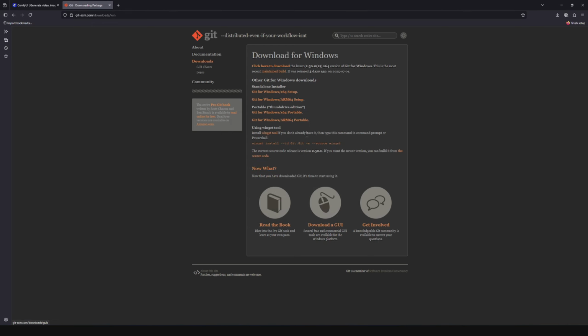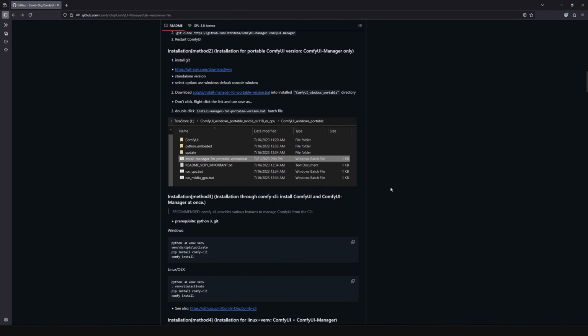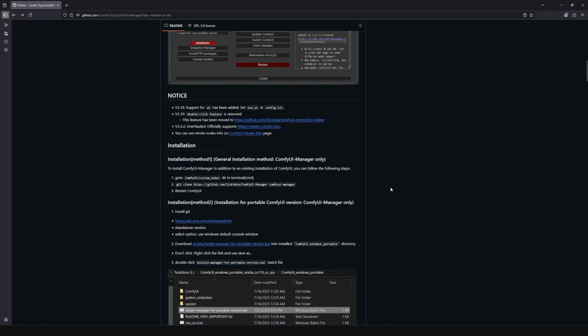Once it's finished, go back to the manager's GitHub page. As you can see, there are a lot of methods to install the manager. In the second method, you can right-click and click on Save Link As, and save it in the ComfyUI folder, then run it to install the manager. I am going to use the first method to install it. Select this line and then right-click and copy it.